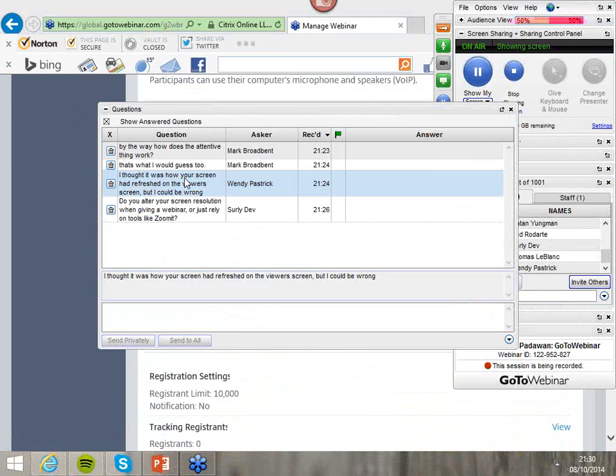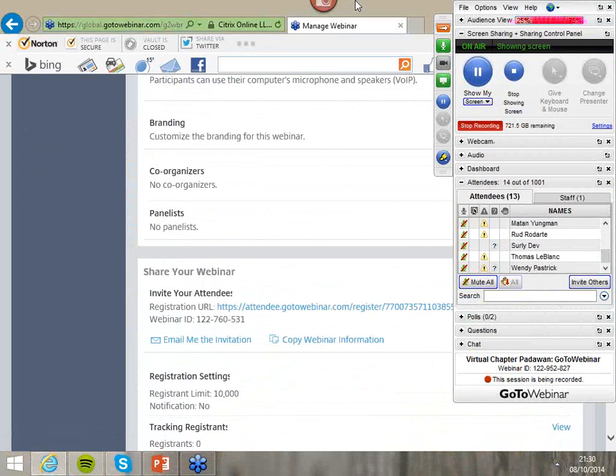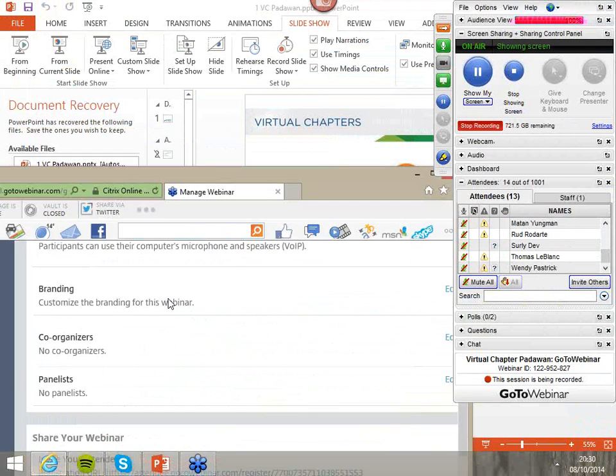So we've got a question from SillyDev here. Hello SillyDev. When you alter your screen resolution, do you alter your screen resolution when giving a webinar or just rely on tools like ZoomIt? I'll show you what I do. I'm just going to get all of these out of the way.